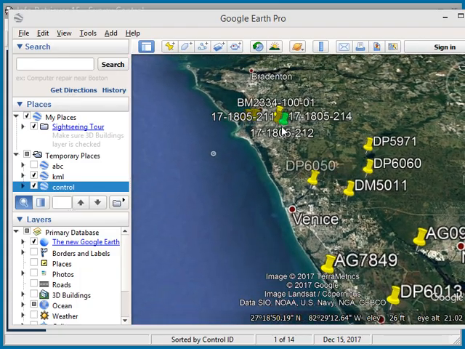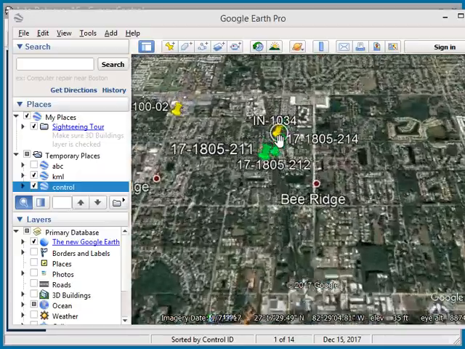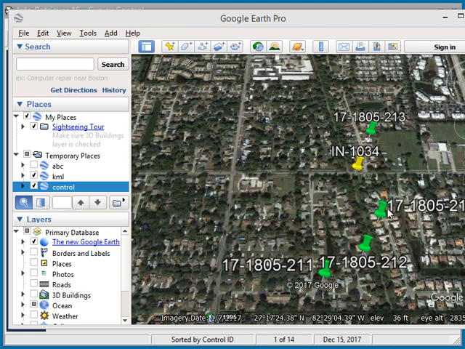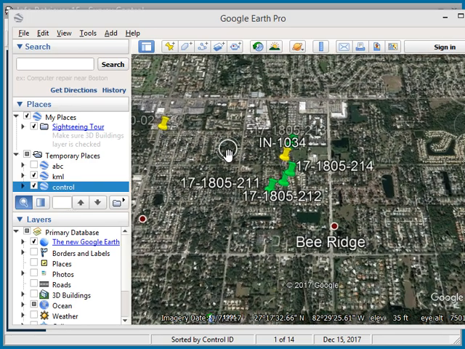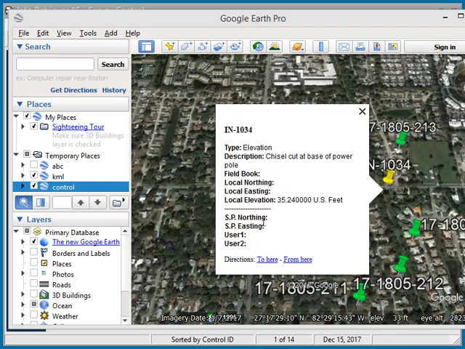And there they are, right on the same map as the job points. I'll zoom in here so you can see that. There are the points that we did for jobs in green and the control point in yellow. And just like with jobs, if you click on a point, you'll see additional information.